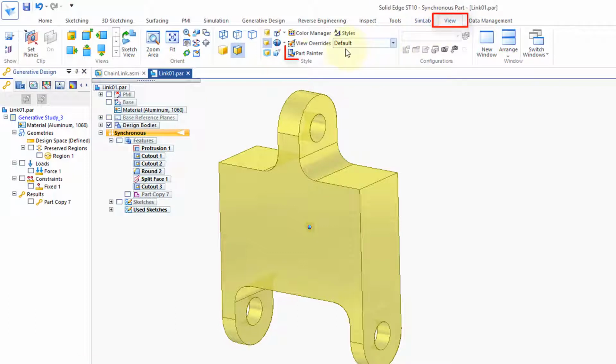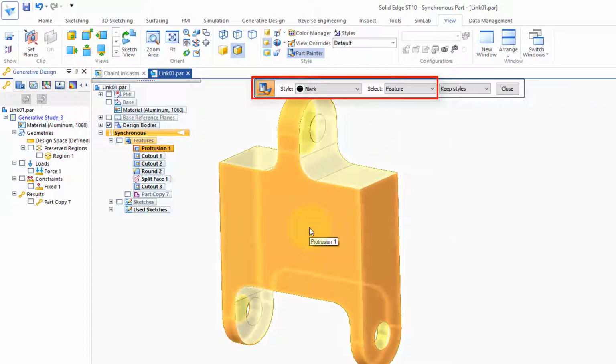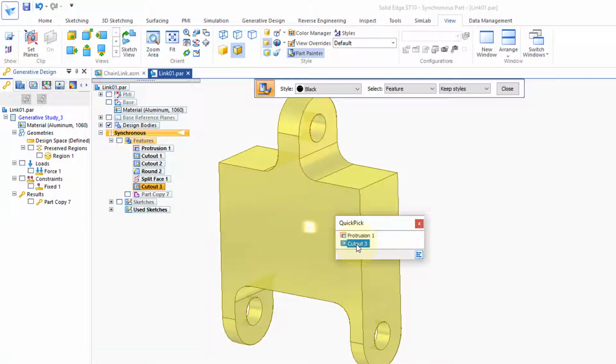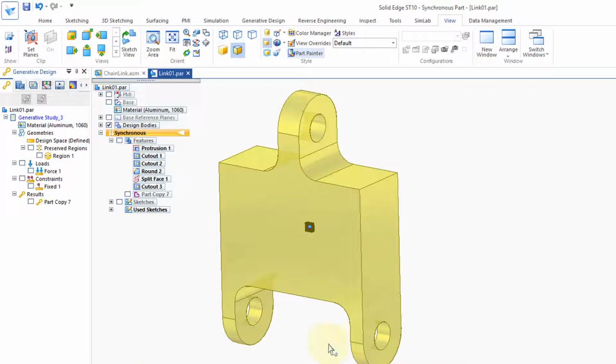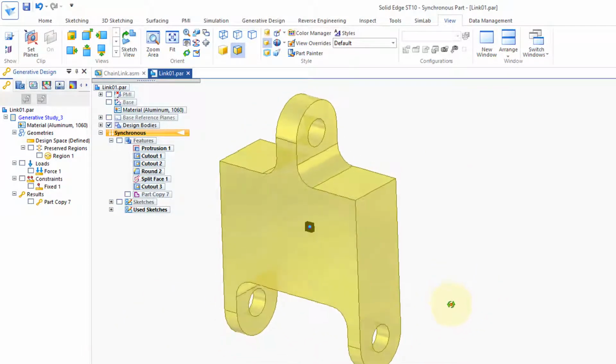Now it's really hard to see that cut out right in the center of the part, so I may go over here to View, Part Painter. So I need to come and change this to Feature. Then come down to the center of mass, hesitate, wait till I see the little mouse, right mouse click, and it's cut out 3 for me. So now you can see inside, that is what we're going to put the constraint on, the fixed constraint.